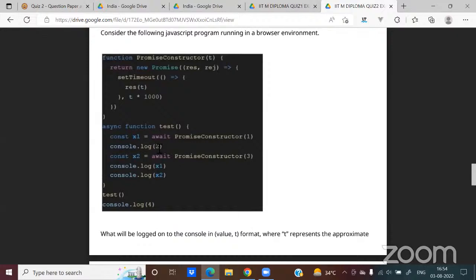Now, what will be shown on the console is 2. After 4, what will be shown onto the console is 2. But what will be the time taken to print 2? Can someone answer? What will be the delay? 1 second. Yes, it will be 1 second. So 4 0, 2 1.